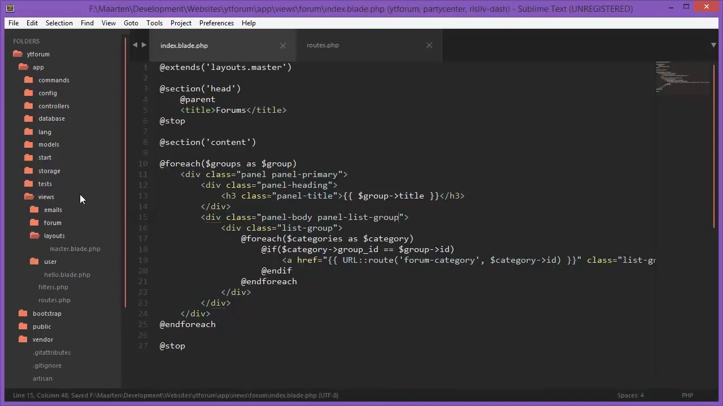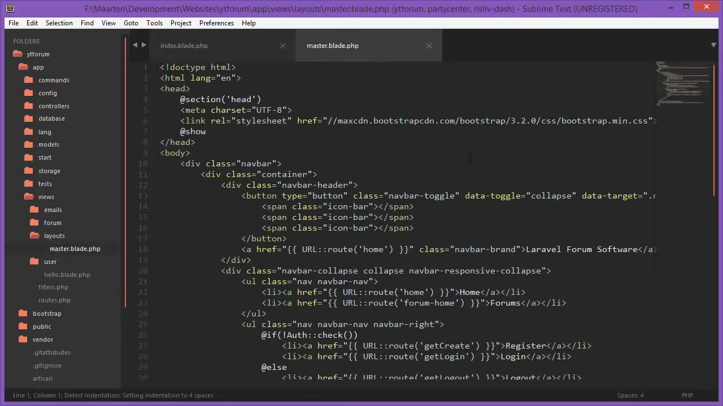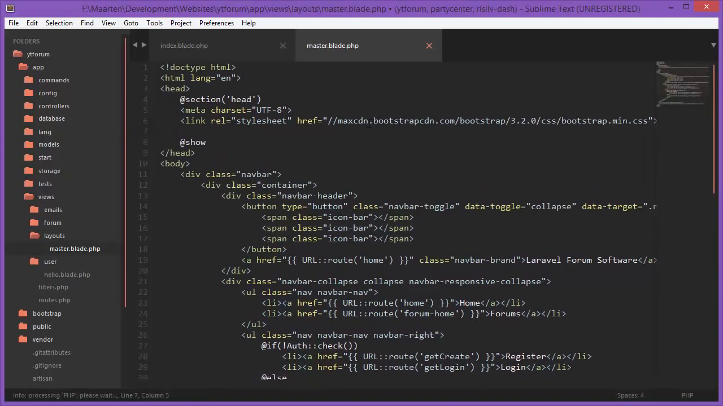Then we want to go to our master.blade.php and include a style sheet up at the top. So link rel stylesheet type text/css, and the href is going to be /css/ and then the name of the style sheet. Now remember this /. I'm just going to call it style.css.